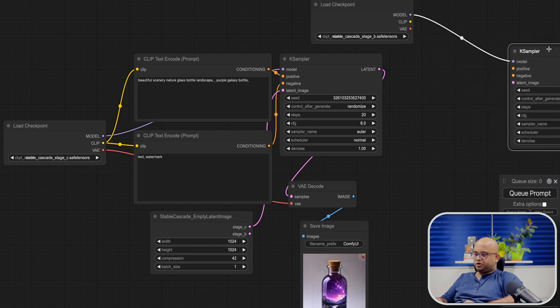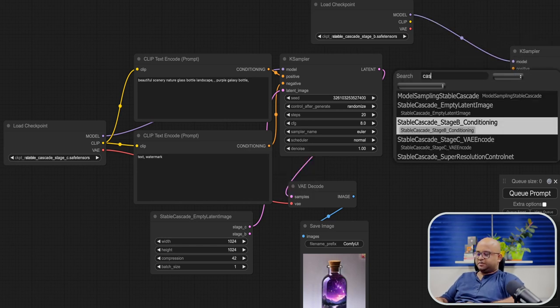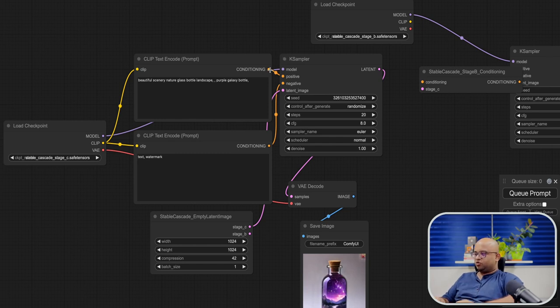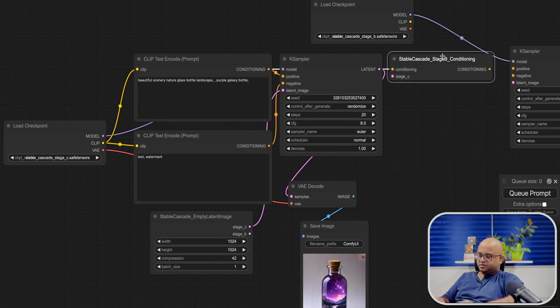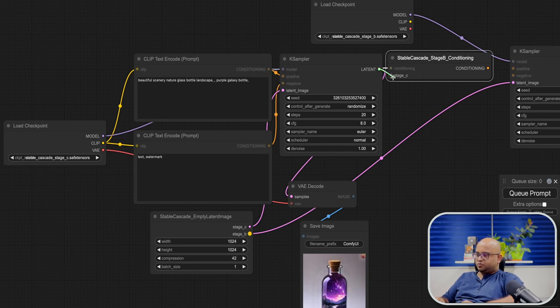Now we need to connect the positive to this. But before we do that, what we need here is a node that combines both the results from this positive prompt and the latent image. So, just a minute. Let me combine this latent image with this, and let's take the output of this and combine it here.